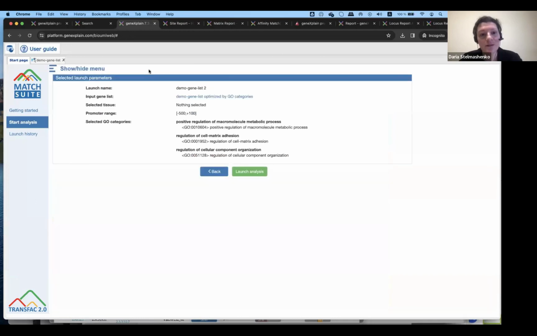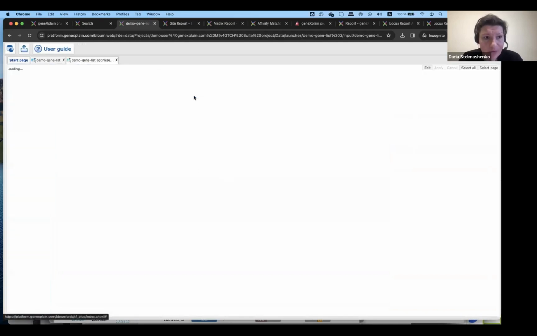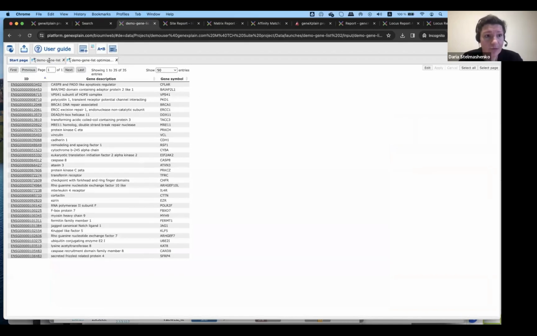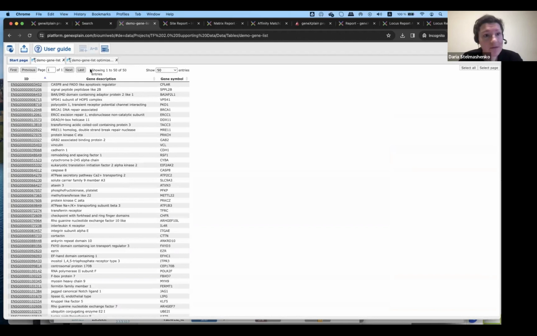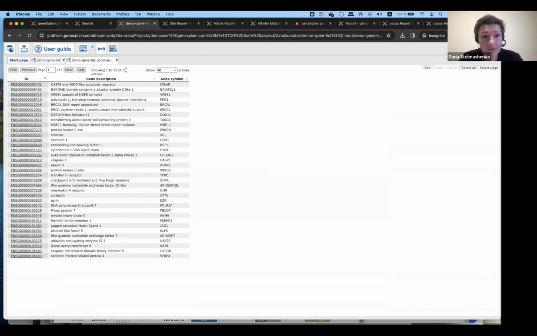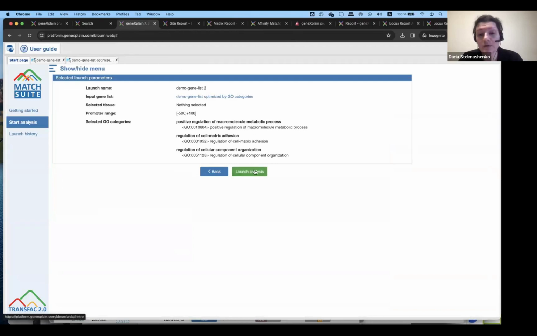And then only genes belonging to those GO terms from my initial input gene list would be taken into the analysis. And you can actually have a look at how this list was optimized. Before we had 50 genes in that list, as you remember, and now there are 35 because only 35 of them belong to these categories. And now we can launch the analysis.